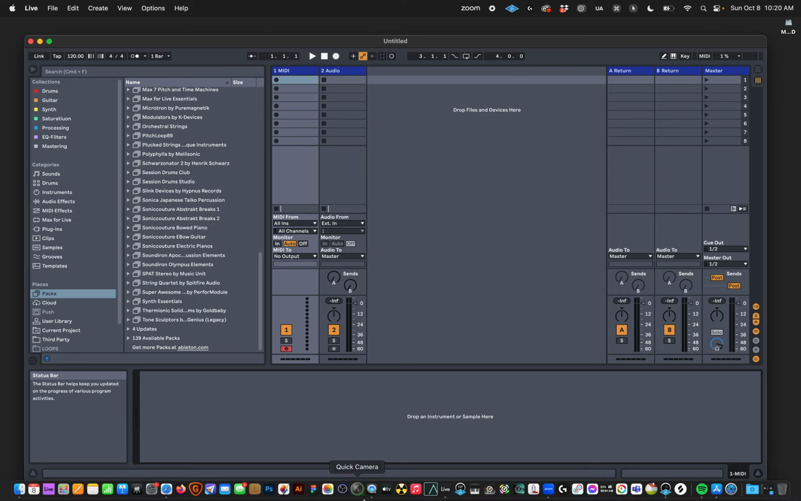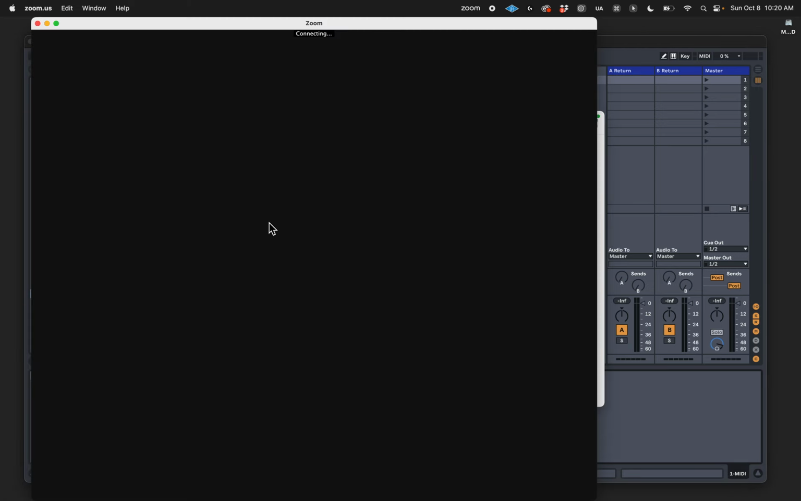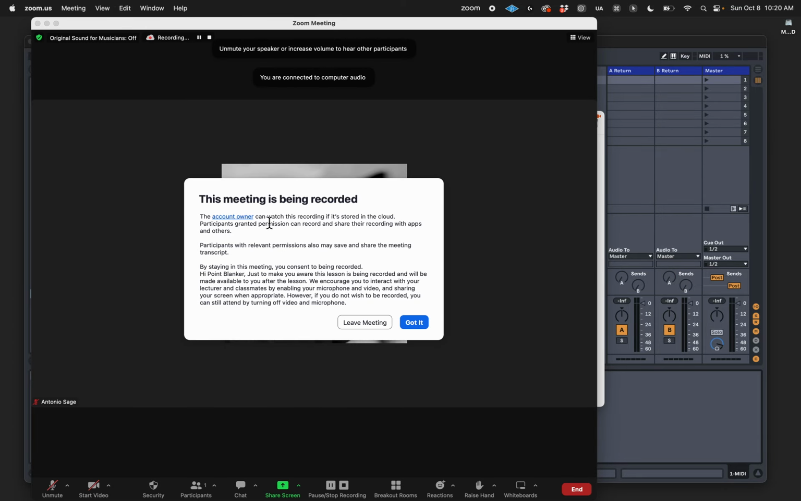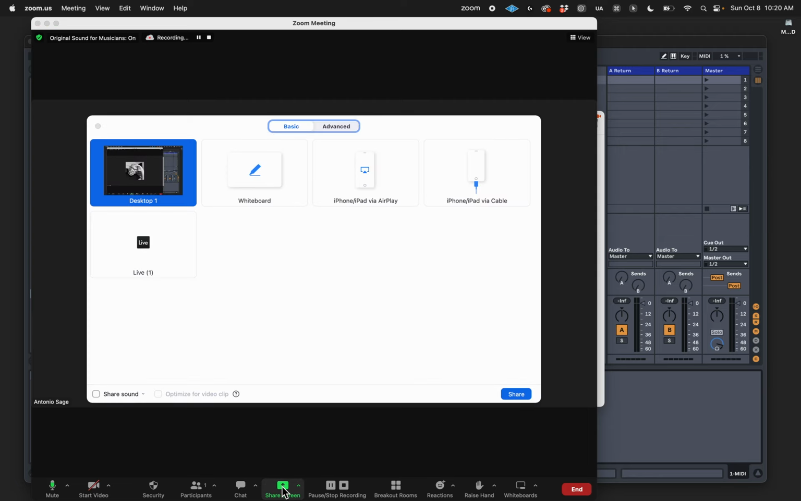Ableton session direct. So let's go back to Zoom, and I am going to launch a new meeting so I can show you the last parameters that need to be set up. Make sure that Original Sound for Musicians is on. And when you are ready to share your session with me, or when you want to share screen, click on Share Screen and make sure that Share Sound is enabled.